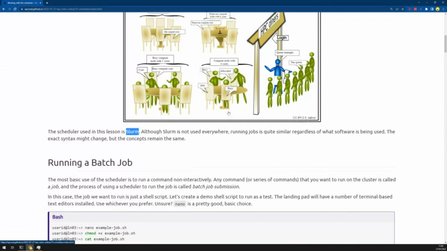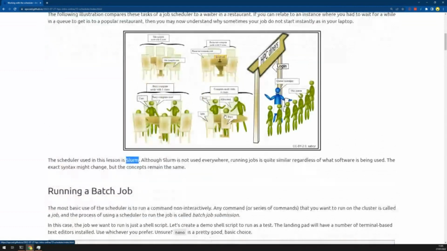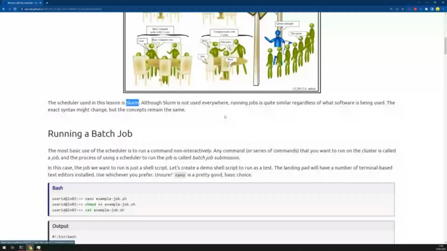Does anyone have any questions about the schedulers and the restaurant analogy? Maybe you might be thinking about how this applies to the type of work that you think you'll be submitting to your cluster when you get around to it, or have already submitted. Okay.